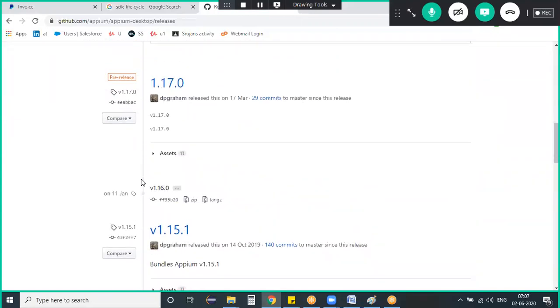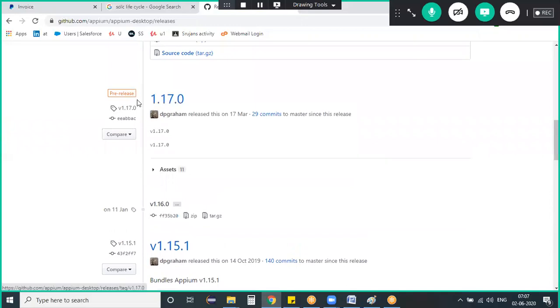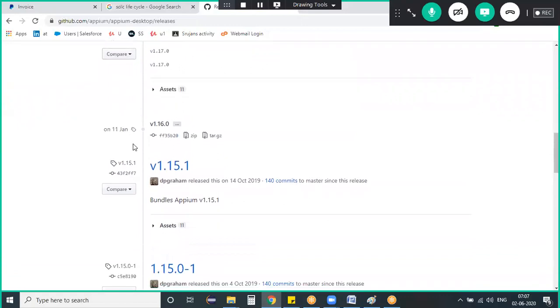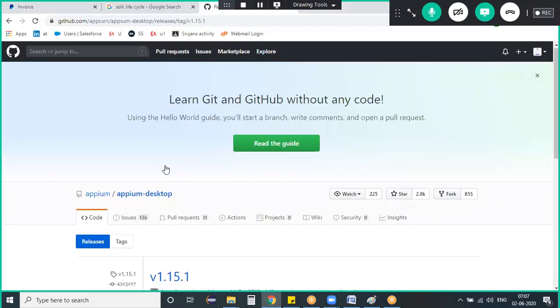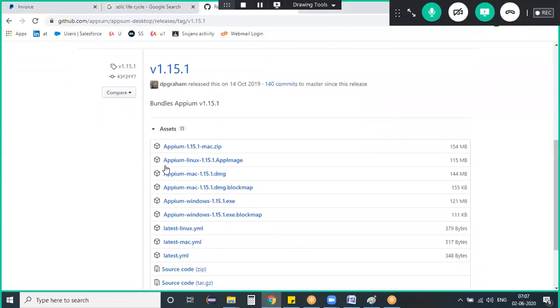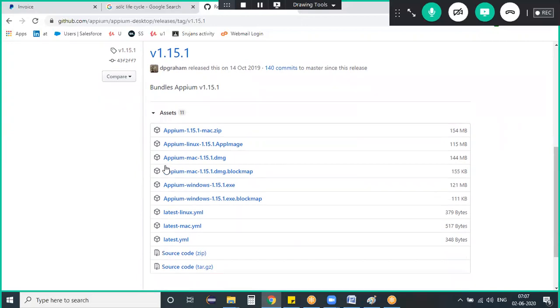I'm using, see here, 1.17.0. It's a pre-release. Definitely we are not going to use that. See, the next one is 1.15.1. This is a confirmed release. So I'm clicking on this 1.15.1. It will navigate to the exe files download page. This is the screen from where you can download the Appium desktop version, depending on your operating system.